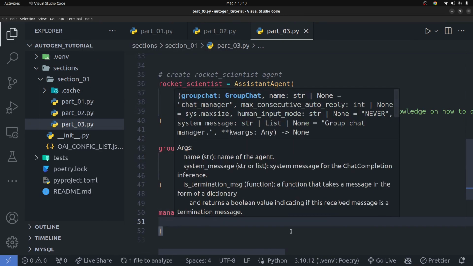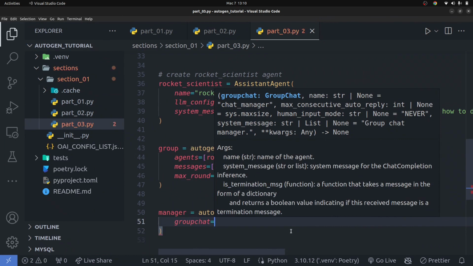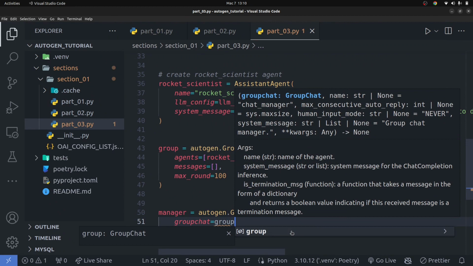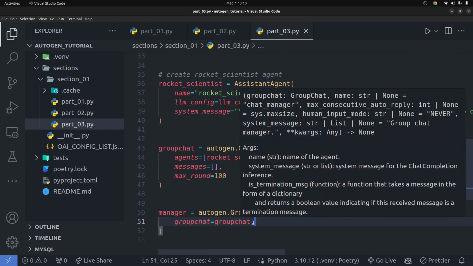Good. So once we have that in there, we're going to specify the group chat that we want, and the group chat is going to be the group that we created above here. So you can say group right here. Good. And by the way, let me just call this group chat as well. So copy this and paste it here, and also update this to be group chat. Good. So that's basically what I need to create the group chat manager.